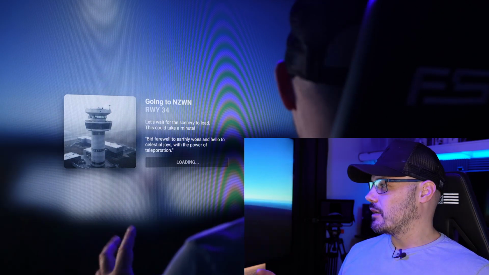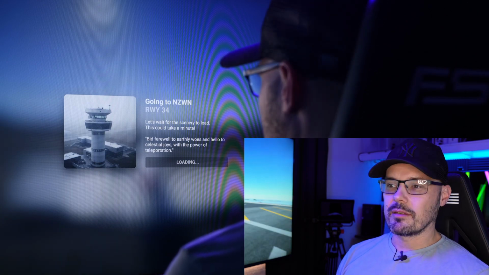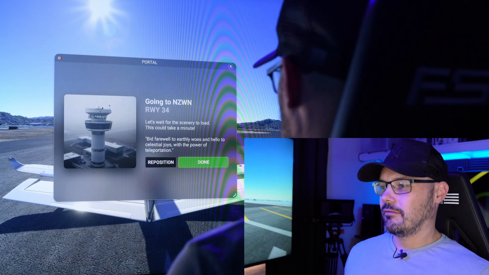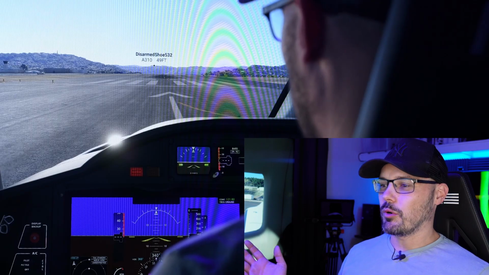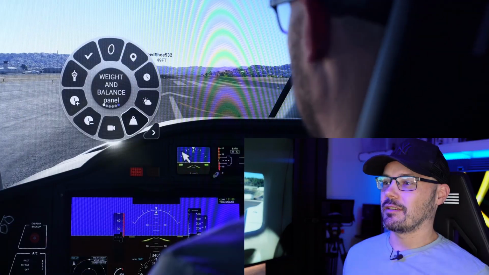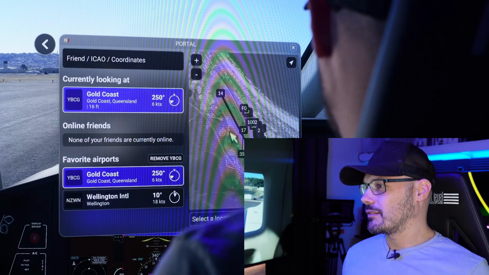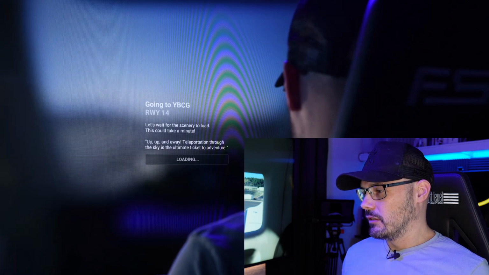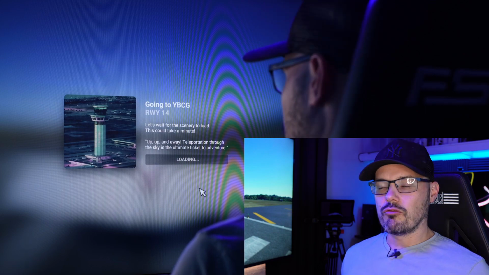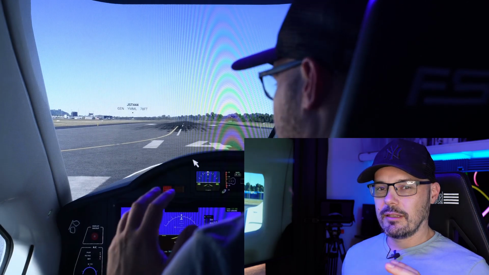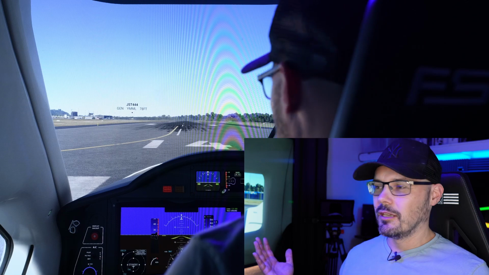It does take a minute. You have to wait for all the textures and all the graphical elements to load into the sim, but like that's me. I'm now sitting on runway 32 Wellington Airport, and let's just say I want to go back to Gold Coast. I'll select runway 14, and here we go. Bang, there I am. I'm back on runway 14. Now, I'll say again, it's not instant, but what was that? That was like 20 seconds, maybe 15 seconds.